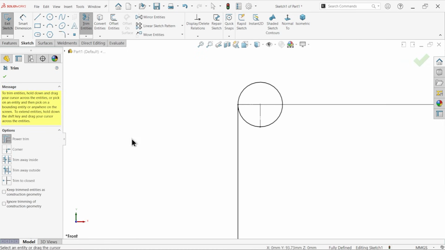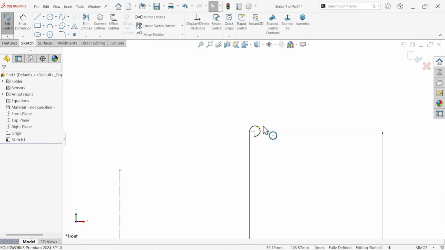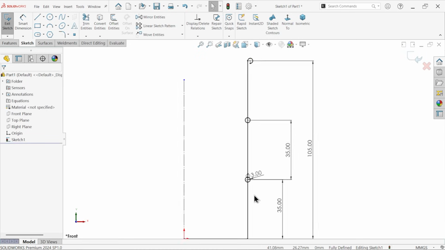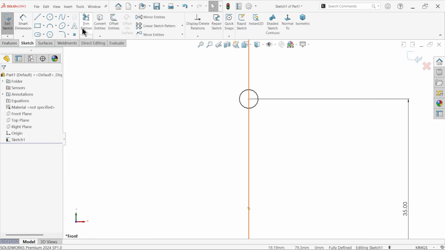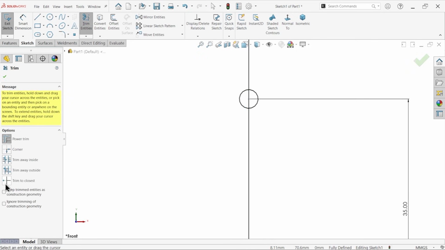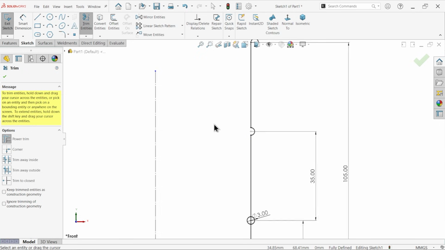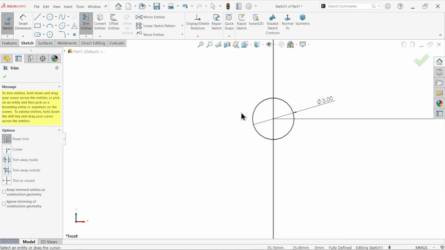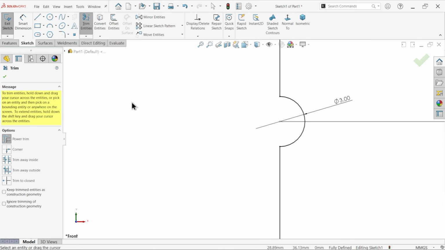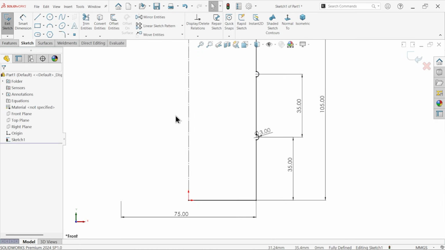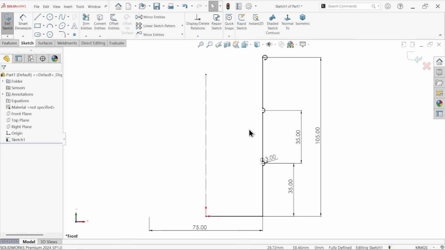Trim entity, power trim. Just trim this one. Press and hold left mouse and drag. And see, this is going to trim. Now this shape up to like this. Again activate trim entities. Press and hold and delete this. Press and hold and drag. Delete this. Okay, now we have one open profile.